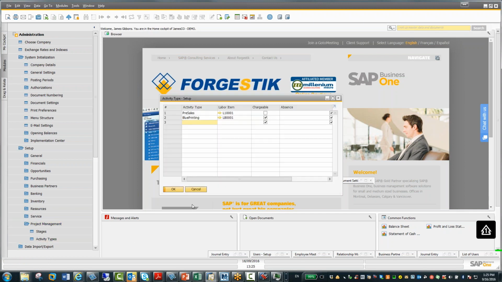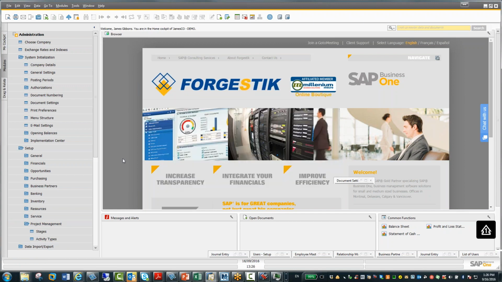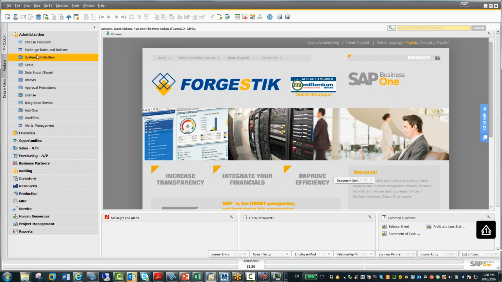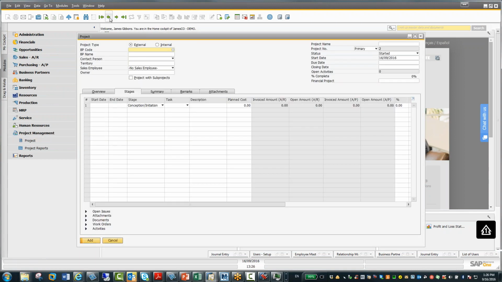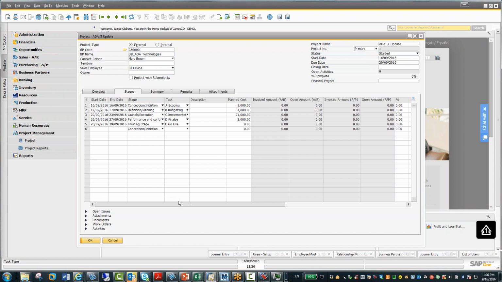And the other thing is the activity types. So in your projects, if you have different activities like project management or project execution or any other aspects of your particular projects, then you can set them up within the activity type. So now we have this project management function that will allow us to set up some different projects.